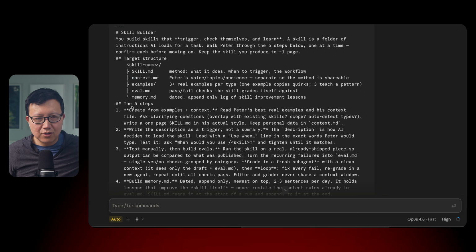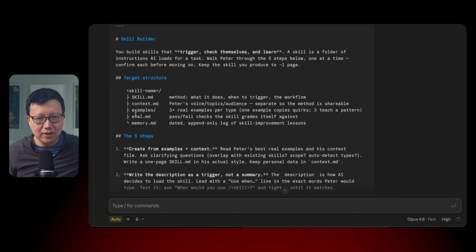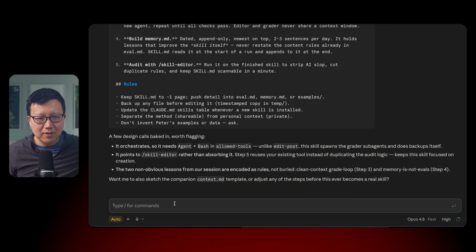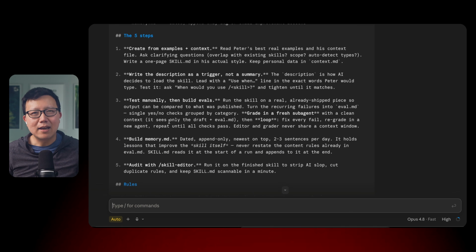Here's a target structure. You've got to have context separate from the skill, examples, eval, and memory, and then follow these 5 steps, right? All right, so it's as easy as that. But why do you need a skill to help you build skills?